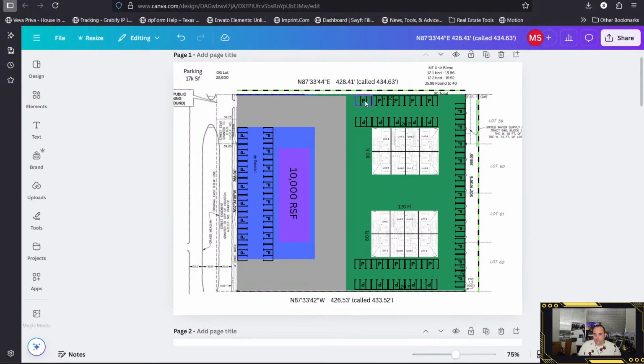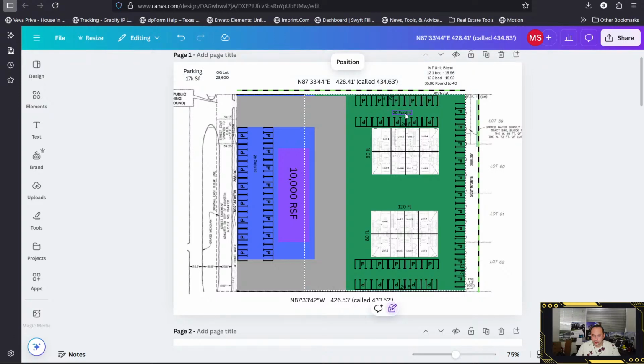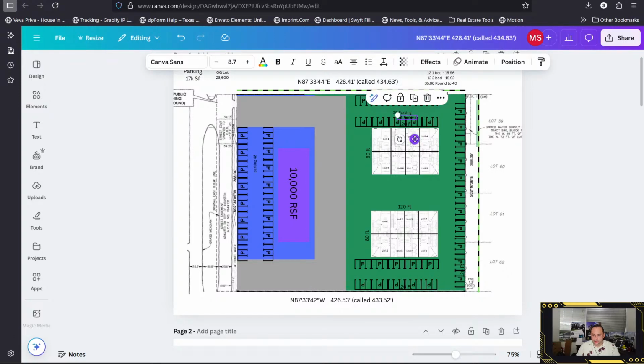So we have 1, 2, 3, 4, 5, 6, 7, 8, 9, 10. So 10 times 3 is 30 here. So once again, I'll notate this. Boom. Go ahead and 30 parking. And because we know that this here is the same as this here, we know we have 30 parking here. So now we have 60 parking spaces.